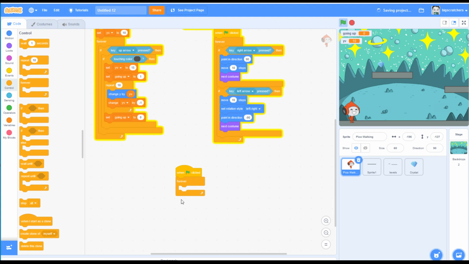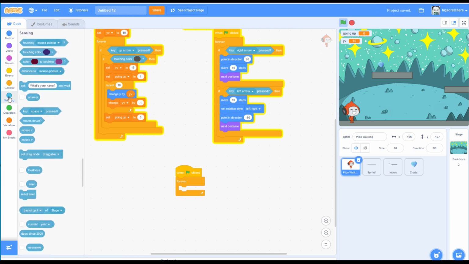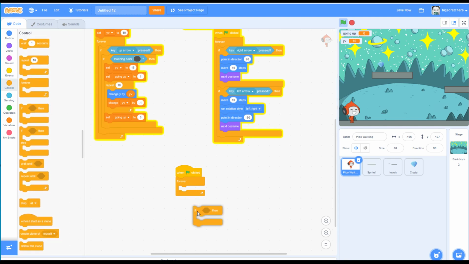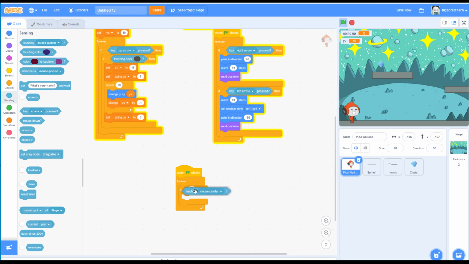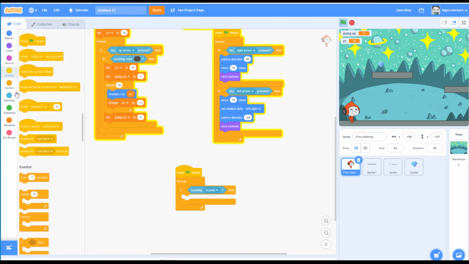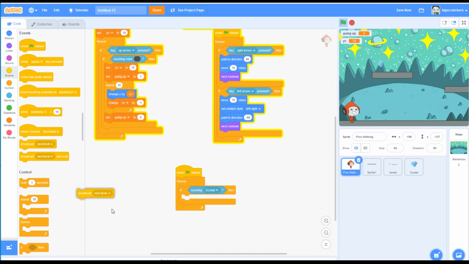And then I'm gonna say, oops, okay, couldn't save, doesn't matter. I'm gonna say if touching crystal, or well, I called it diamond, but it's a crystal. When touching crystal, then I want to go ahead and send the message next level, right? So now let's see actually what's going to happen.